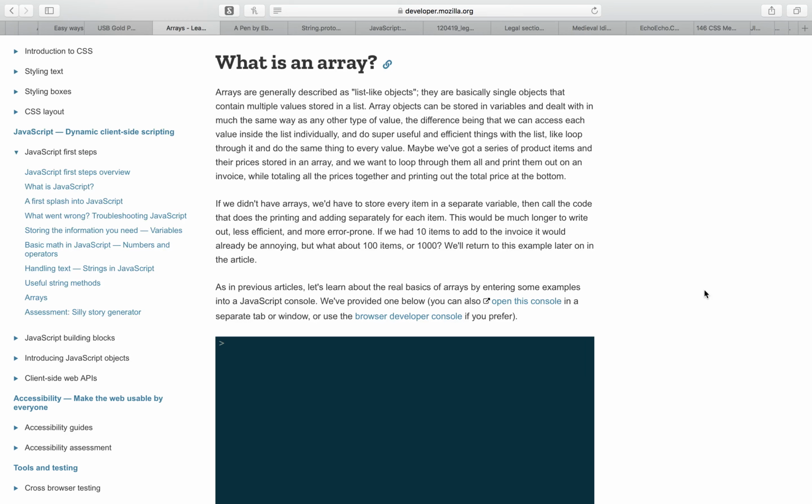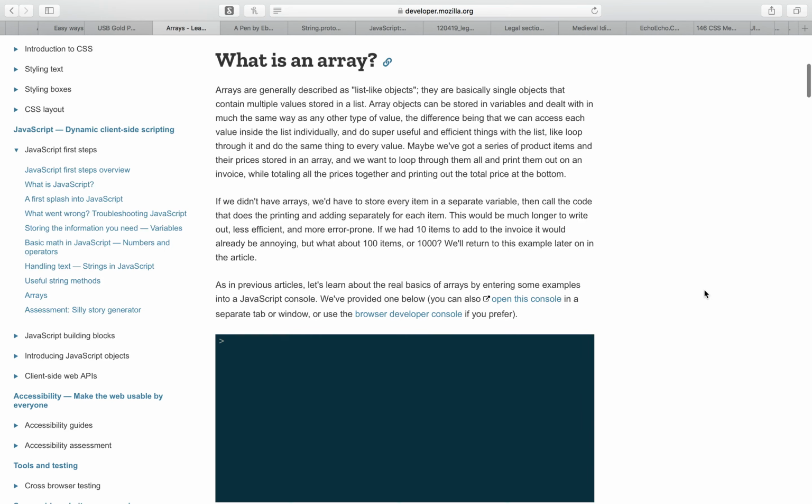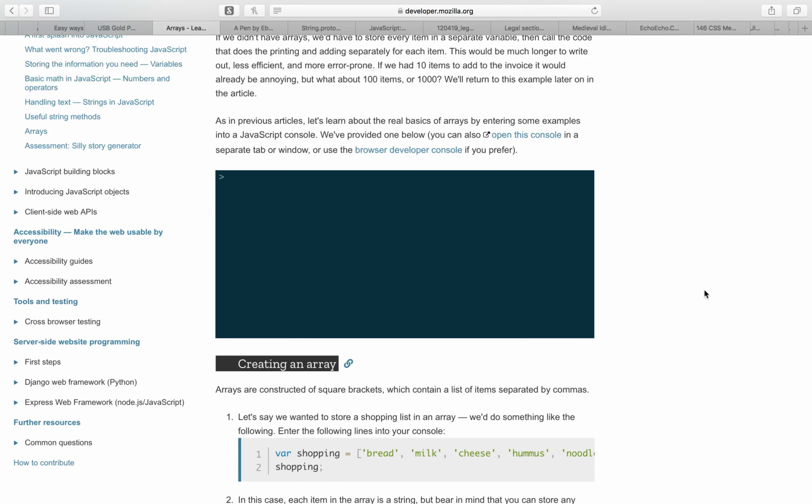We'll return to this example later on in the article. As in previous articles, let's learn about the real basics of arrays by entering some examples into a JavaScript console. We've provided one below. You can also open this console in a separate tab or window, or use the browser's developer console. Oh, that's cool. Alright. So I'm going to open up my developer console.